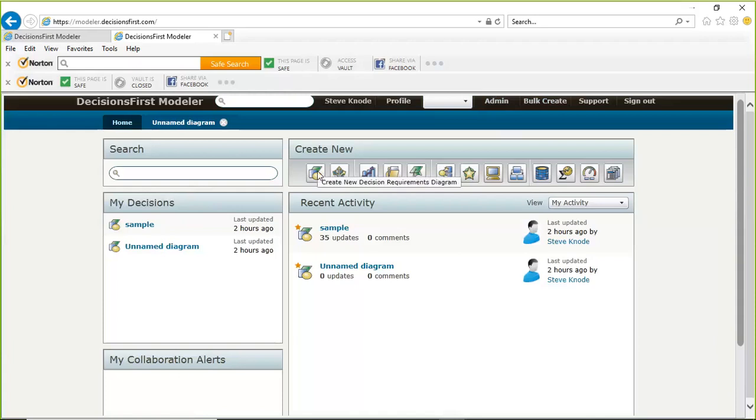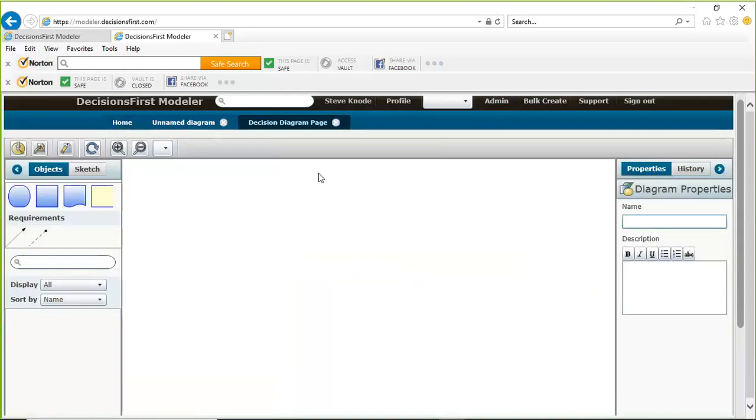We're going to start. Let me hover over some of these icons that you have. This is to create a new decision requirements document. Okay? Decision requirements diagram, rather. The diagram is part of the ARD, the Analytics Requirement Document. So a decision diagram is part of that. So let me create a new one. That's where you start. There it is.